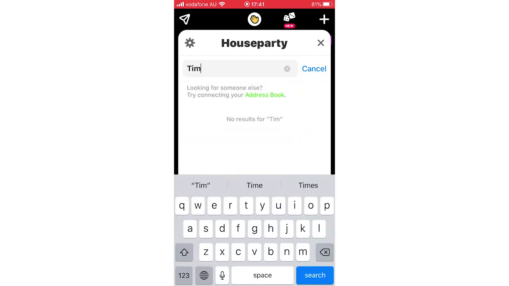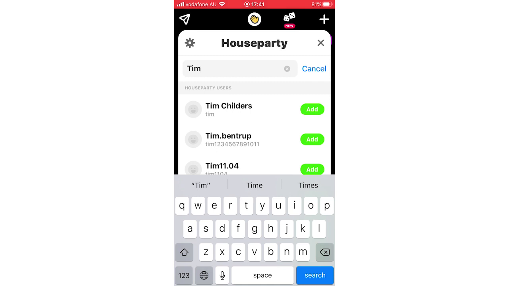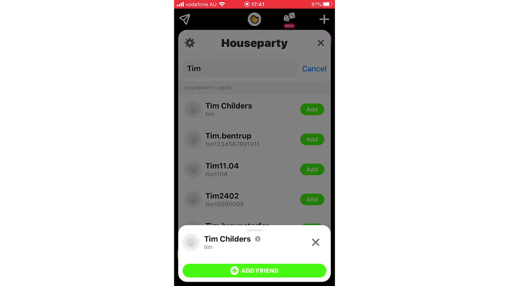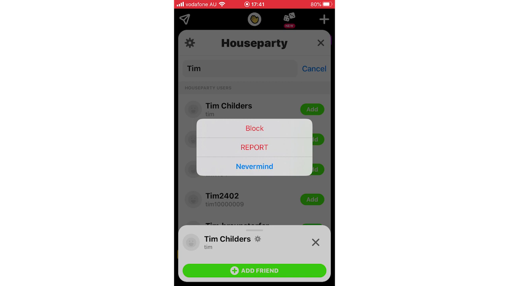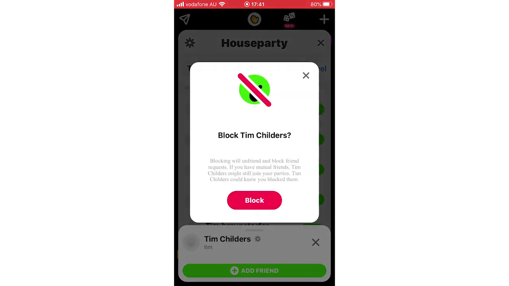Then if you want to block someone, you just know their name, they're not on your friends list, you can type in their name, click on it, then you want to click on that cog again. Then you can go ahead and block the person so they can't join your call.